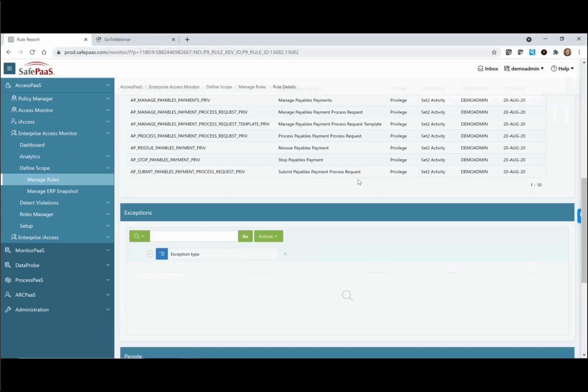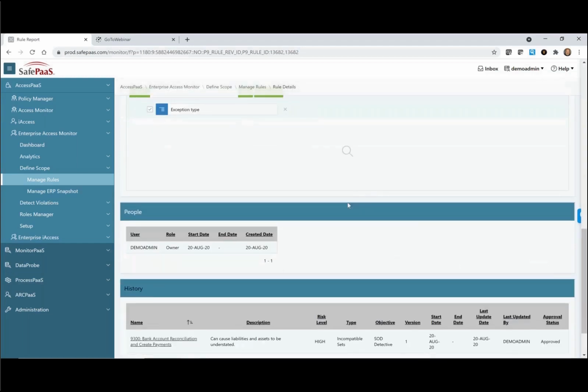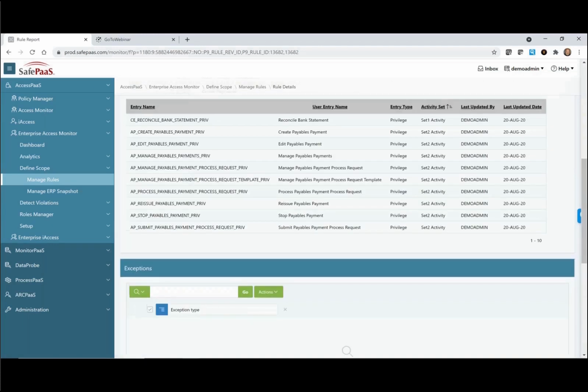We track exceptions, which I'll show you in a little bit. Also, we have individuals that are responsible or the control owner for this SOD rule. Also, we track history. So if there's any changes made to an SOD rule, it will go through the process of the control owner approving it before it actually takes effect. I'm just going to go back out to the next level.